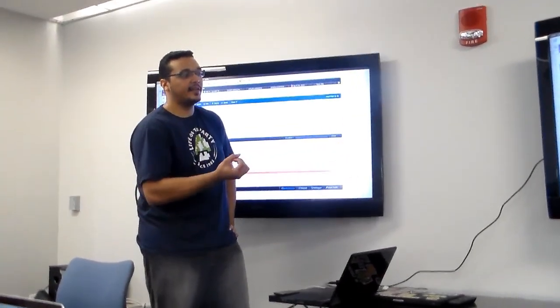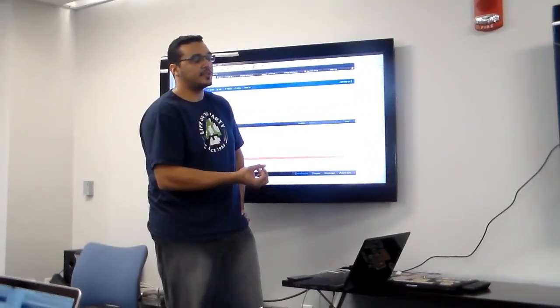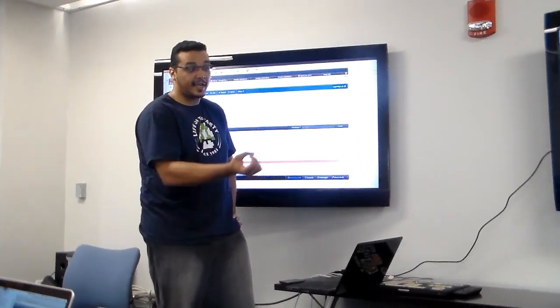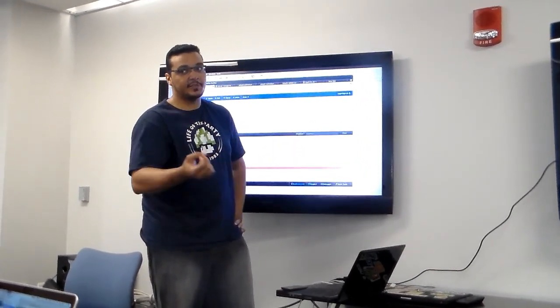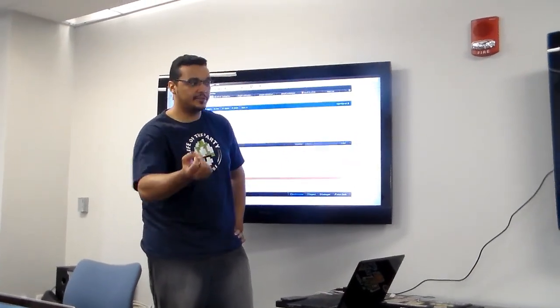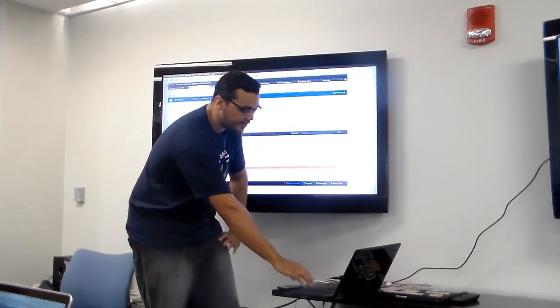JavaScript prefers composition over inheritance for the most part. So object A has an object B versus object A is an object B, if that makes sense.